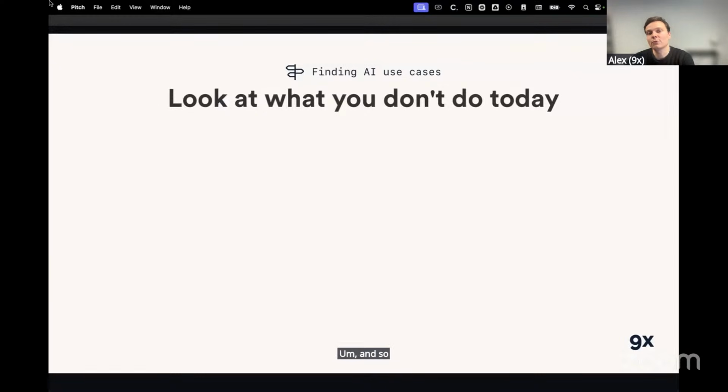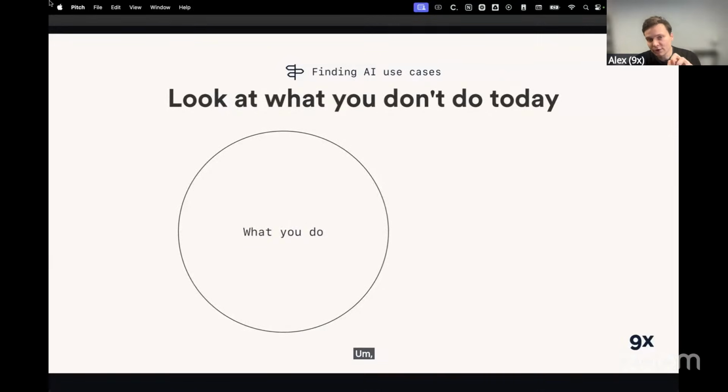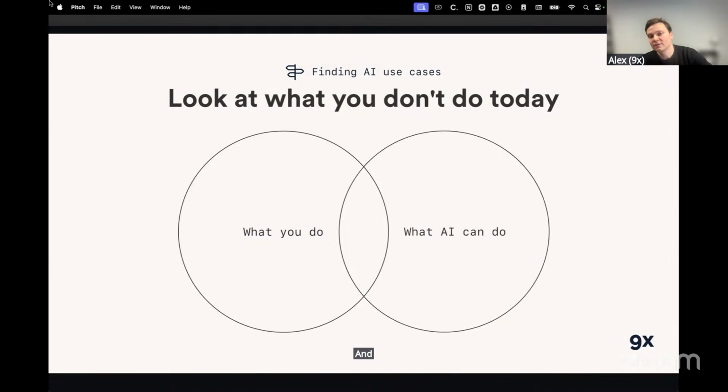And so it's helpful when you want to look at your use cases and potentially what you'd like to do, to have a look at what you do today and to look at the things AI could do for you.